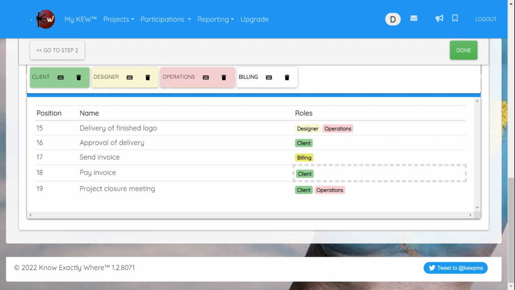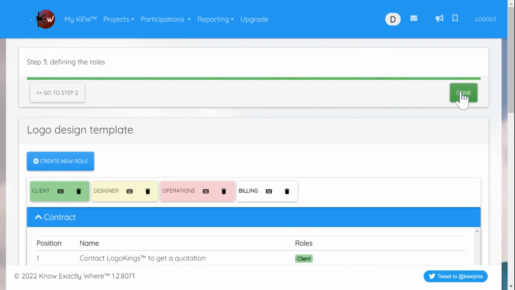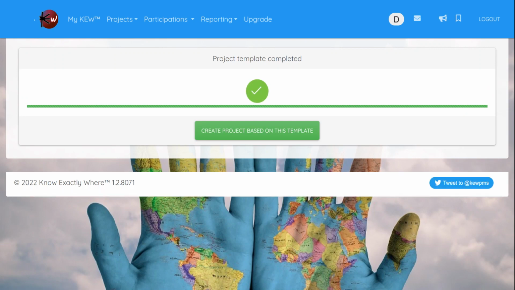So that's it. We have completed the assignment of the roles to this project template. So we can press the done button. We're completely done. And when we do that, the system is going to tell us that the project template has been completed, but it's also going to ask whether we want to start creating a project based on it.